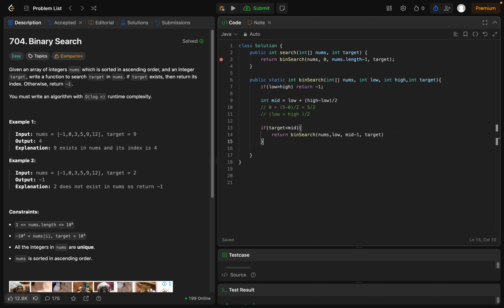Similarly, we are going to say else if target is greater than mid, then let's check the upper half. So we're going to return bin search nums, mid + 1 and high, and target. Cool.